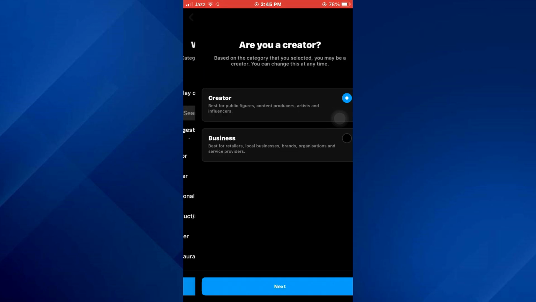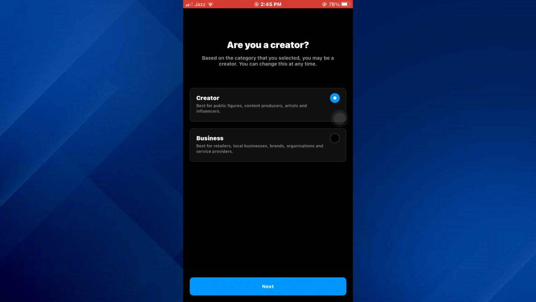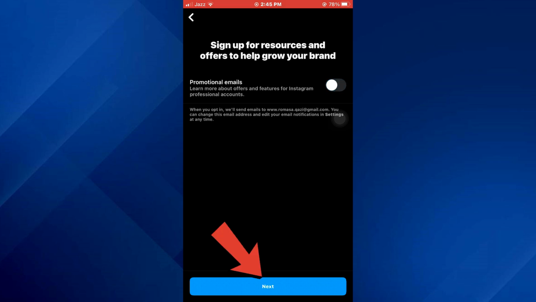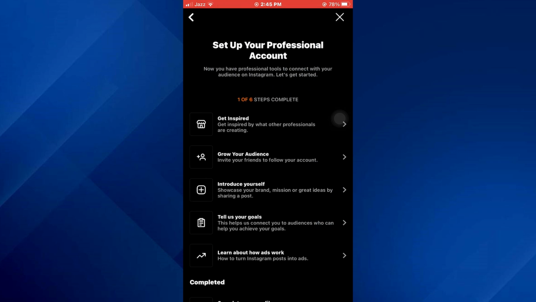Here, select the type of content you make and then select Creator or Business. You can select either one as it doesn't really matter. Once done, tap on Next and your account has been converted.